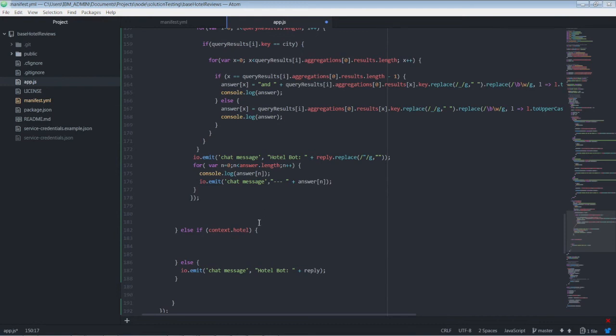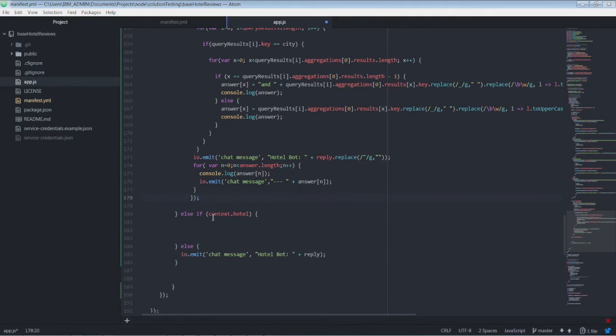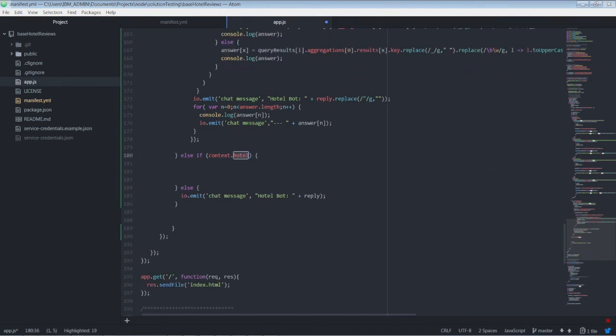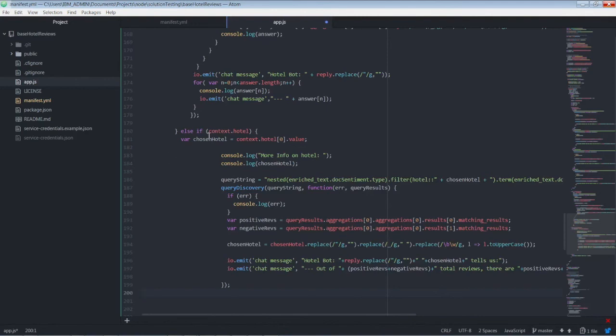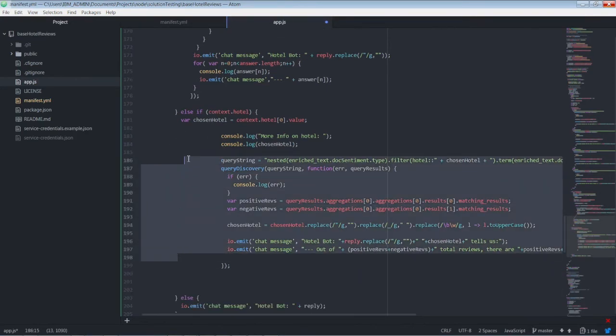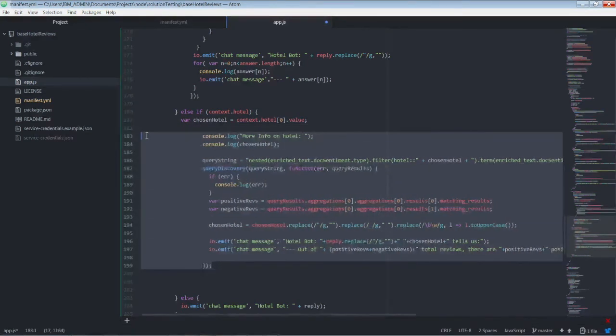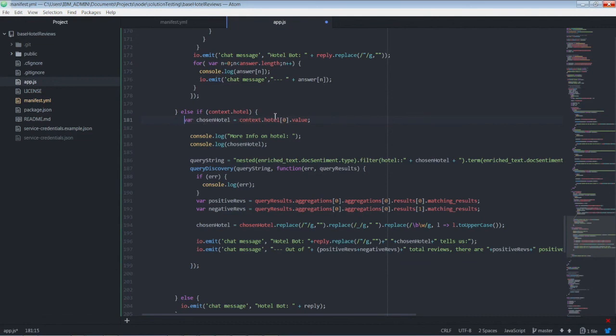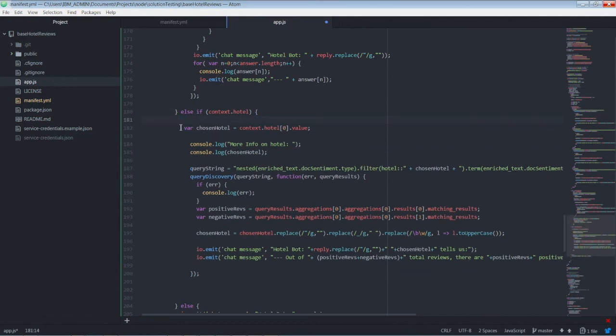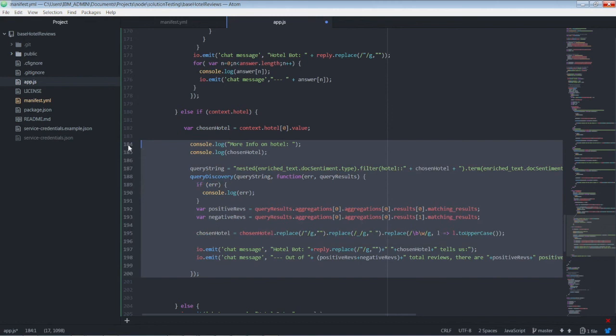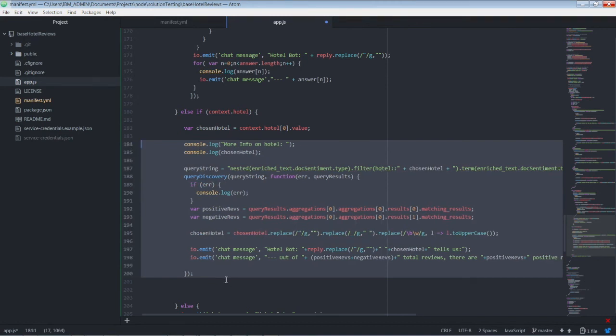And then now we have just our last conditional. And so that's going to be under the else if context.hotel condition. So we have a big code block to copy. Copy that. And within this else if statement, we're going to paste that in. Formatting might be a little off, but you can just fix that. And there we go.